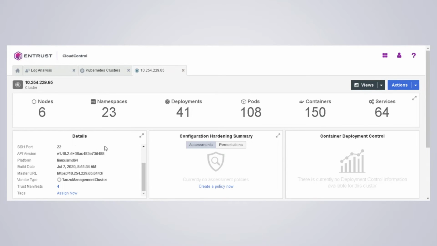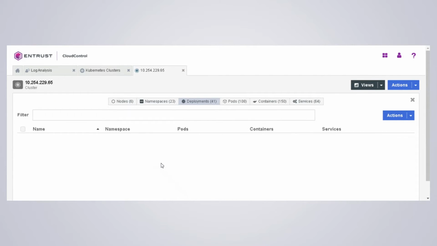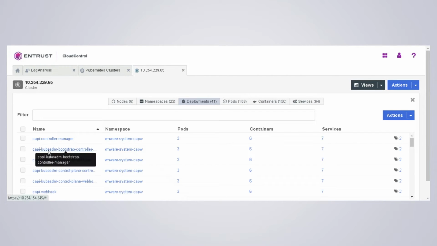And you can navigate here. You can look at the nodes, the namespaces, the deployments. I mean, everything is in the inventory, and you can get more details by navigating into the system that way. So this shows you how to import the Tanzu management cluster into CloudControl. Next, we're going to import the Tanzu Kubernetes cluster.